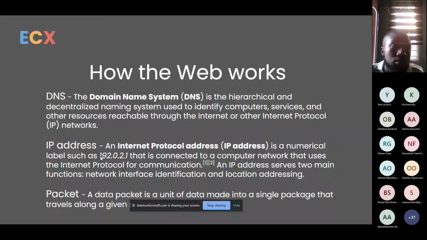So let's go to packets. A data packet is a unit of data made into a single package that travels along a given network path. Okay, so why is there a need for packets? Instead of sending large chunks of information, it is sent bit by bit, so that in case information is damaged or hacked, it can still be retrieved, revised, and corrected.